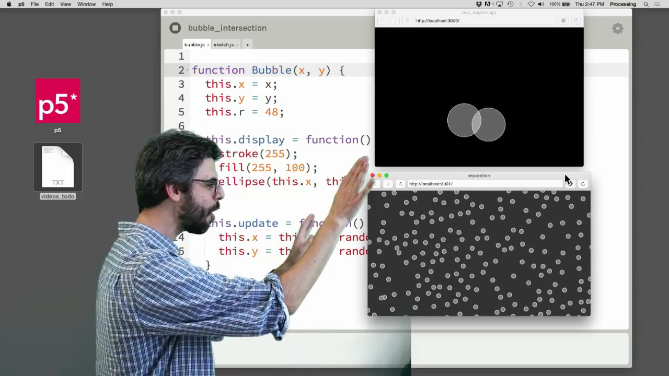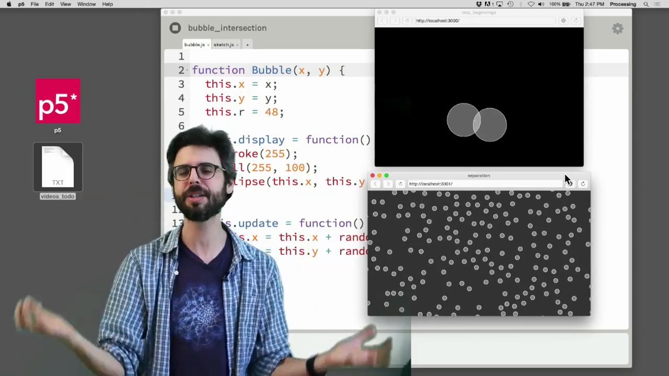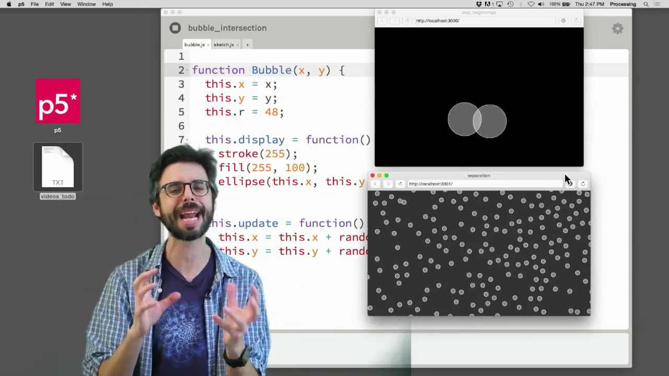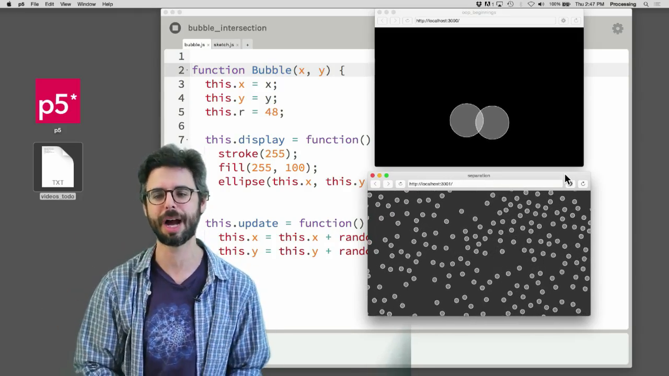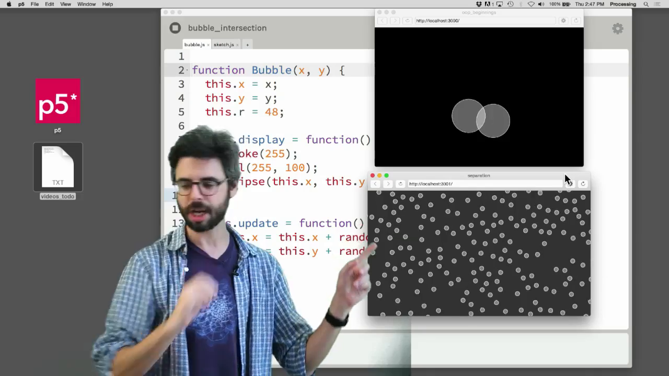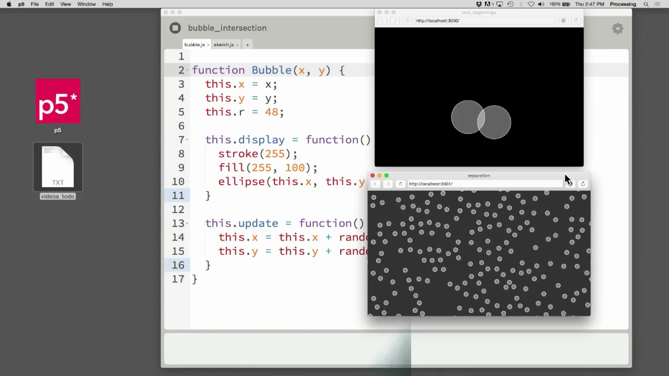So I'm going to start small with these two objects, then build a scenario with lots of objects and look at how we can make something happen based on how far apart those objects are. So let's first, I think a diagram here would be helpful. How do you determine if two objects, two circles, are overlapping or not?